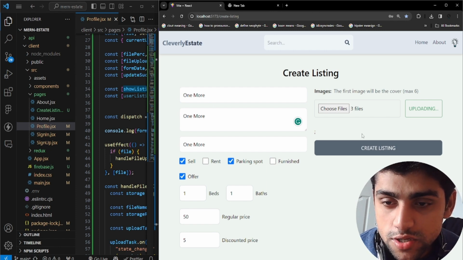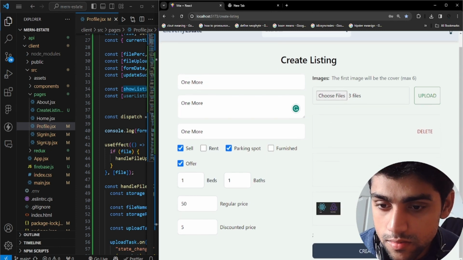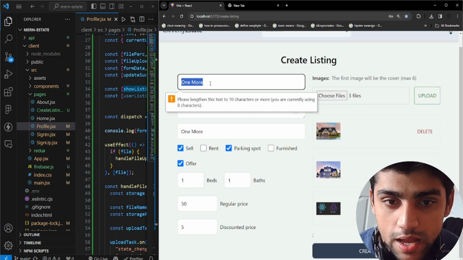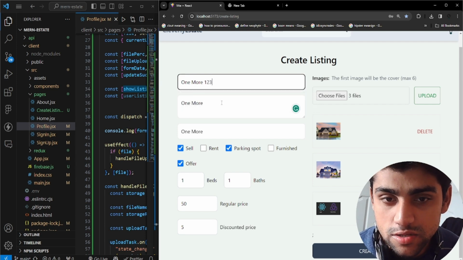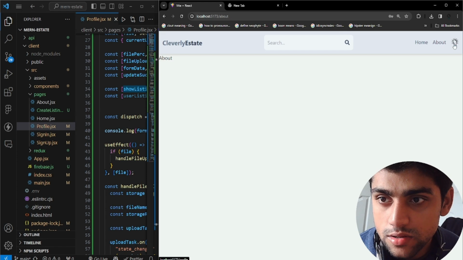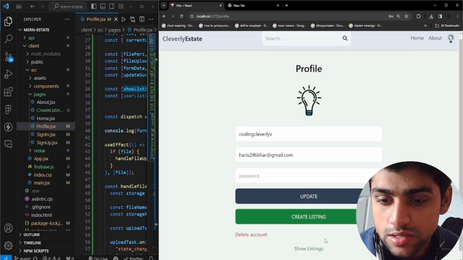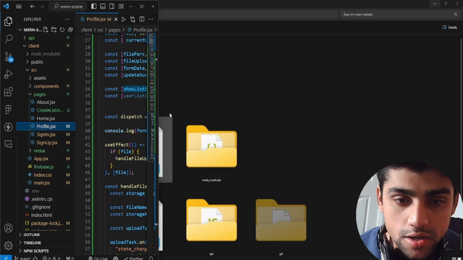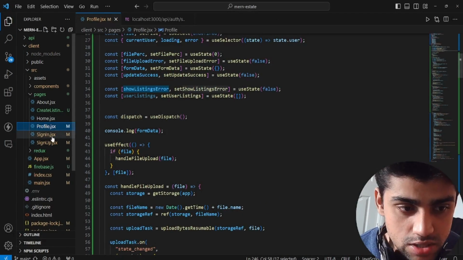Once these pictures are uploaded, you can now create the listing. Okay, it says at least 10 characters. We put that constraint as well. One more, 1, 2, 3. Let's go back to the home. Show listings. It still gives us the error.